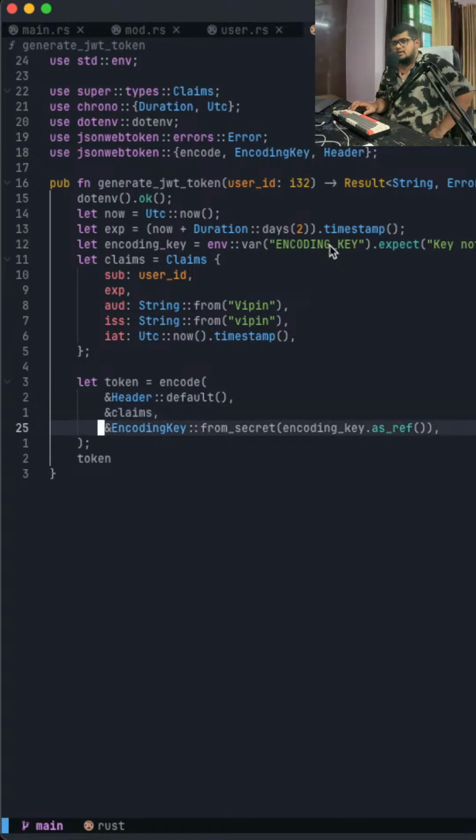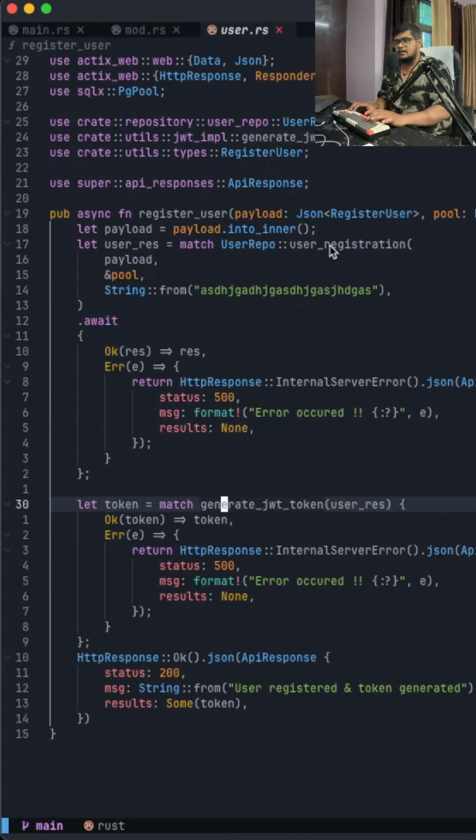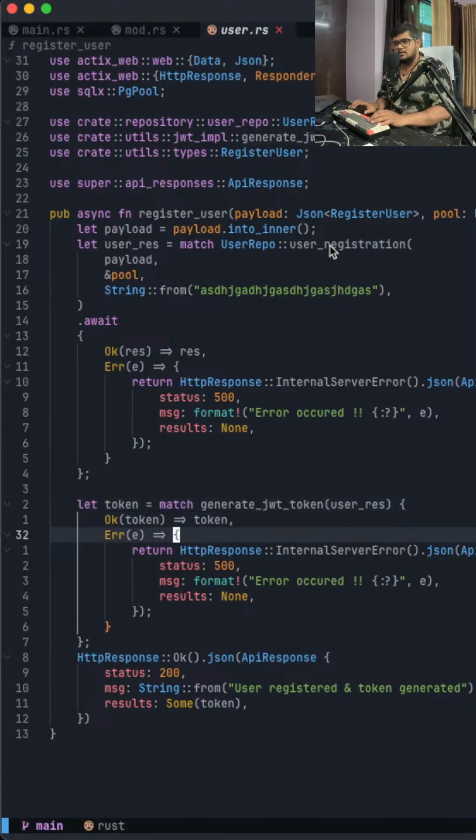All right, and this is the encoding key. Now encoding, this is the signature, and it takes an encoding key. We'll use this encoding key, which we fetched from the env variable. So this will generate our token, and I'll pass this token in the response.